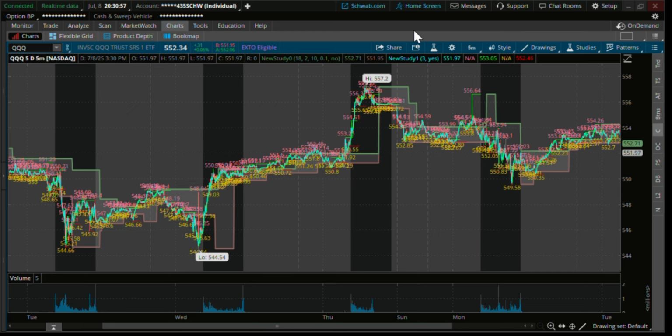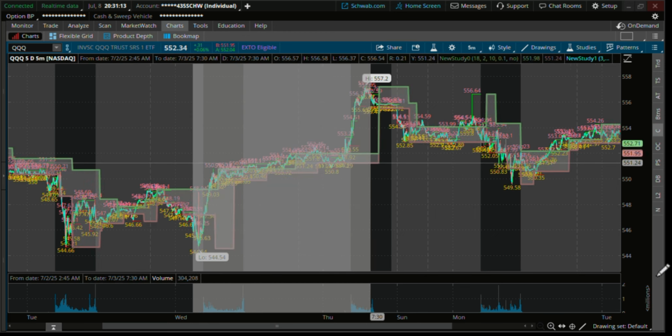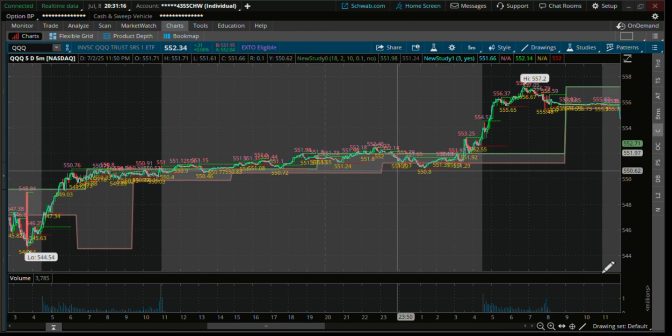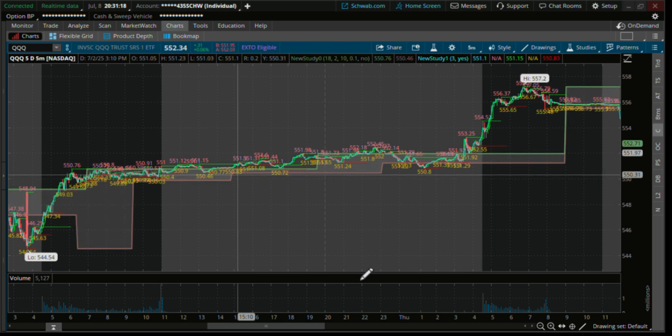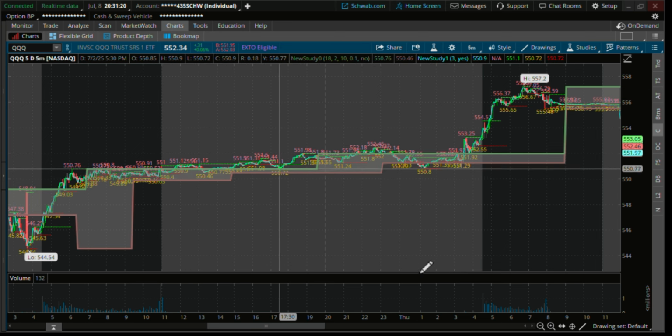The V-Box is a visual representation of volume imbalances. It highlights areas where a large amount of volume is traded in a tight range. So for example, we're looking at the 5-minute chart on a 5-day time frame, and the V-Box is this gray box I'm hovering over right now. It's really highlighted over tight ranges, and it focuses on where the large volume is during that tight range.